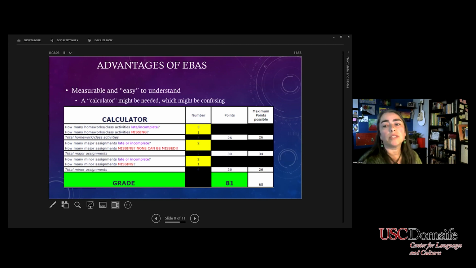So the advantages of these agreements is that they're measurable and easy, I would say, in quotes, to understand. So what I did for students to know where they were was a calculator that I created on Google Sheets with formulas that you cannot really see here, but students can fill out that yellow portion and say how many homeworks are late, how many are missing, how many major assignments are late or missing. And I divided it only in 3 categories: class activities and homeworks, major assignments and minor assignments, so they can just put the numbers there. And in that green cell, they would see where they are.